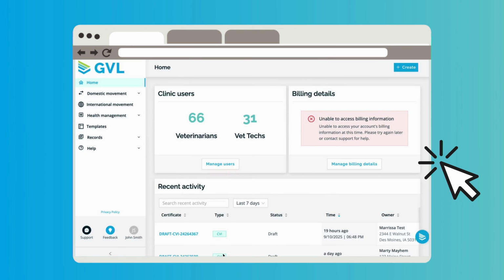Now, let's walk through a real scenario. Imagine you have a client who regularly sends steers to the same offsite farm. Instead of creating from scratch every time, let's create a template.